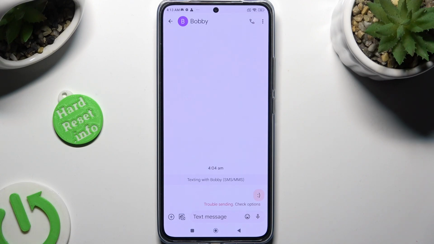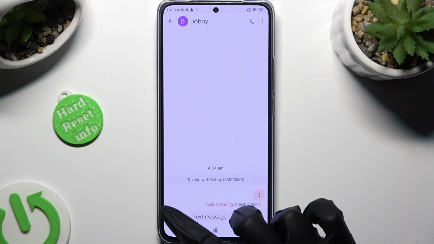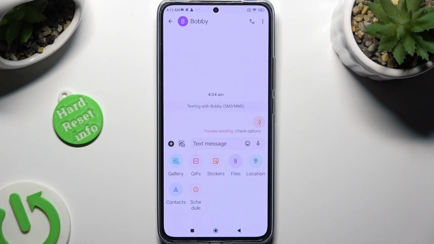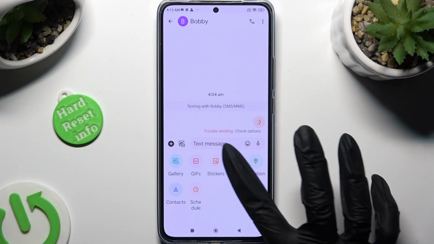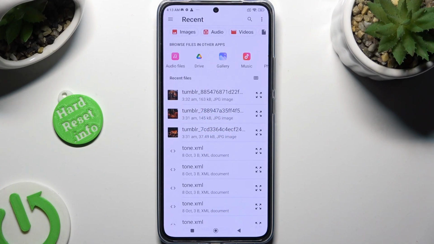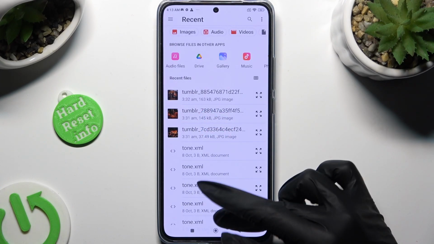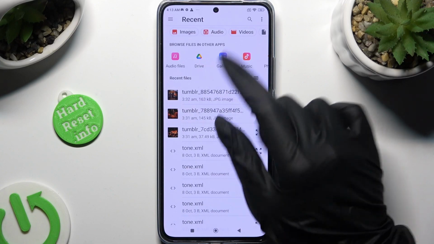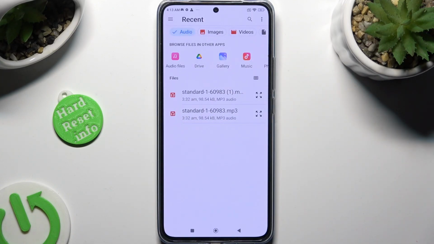Then click on this plus at the bottom left corner. Sorry, misclick. And to add an audio file, hit Files section. Now you can hold your file over here or select audio option at the top to make it easier for you to look. When you find your file, just hold it.